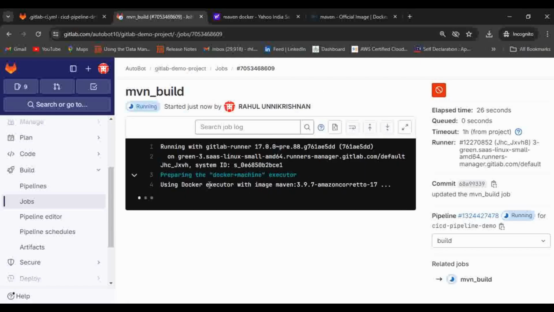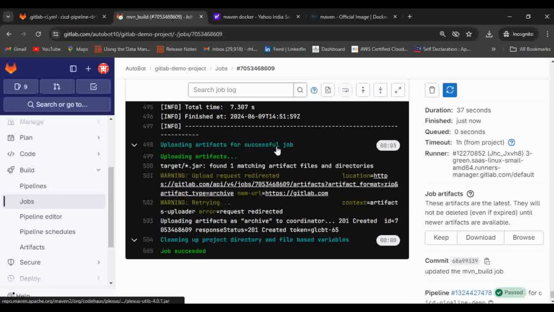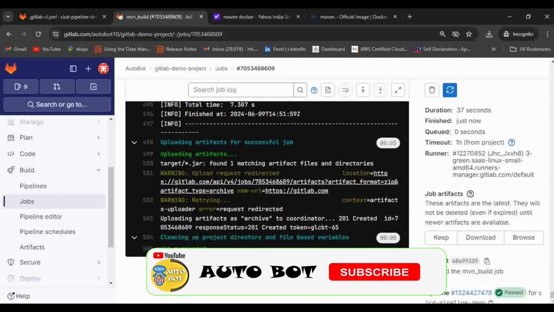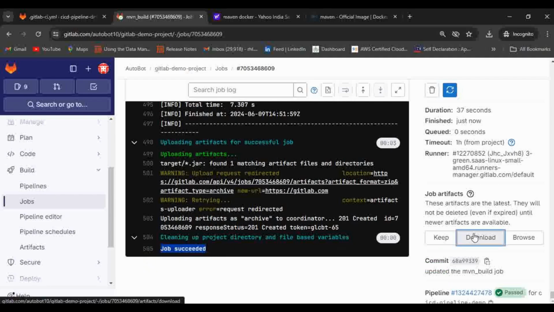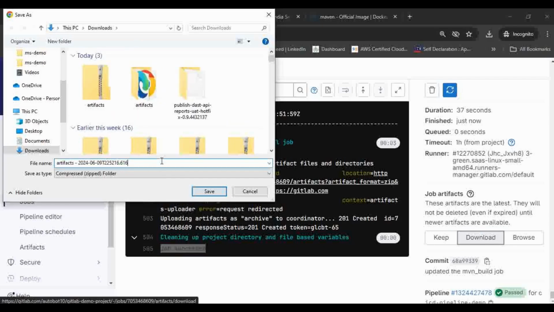So now we can see, right, using Docker executor with image. This is the image that we have provided. So it is going to use this particular image for executing the script that we have provided. And here we are getting the job as succeeded, right? So let me download this. Okay, so this is the artifact. Let it save.